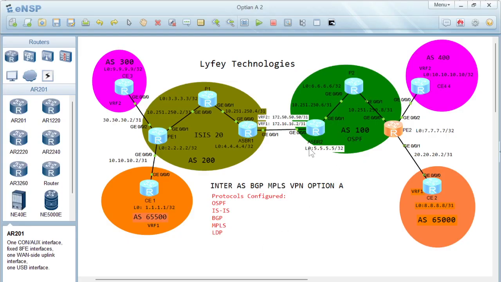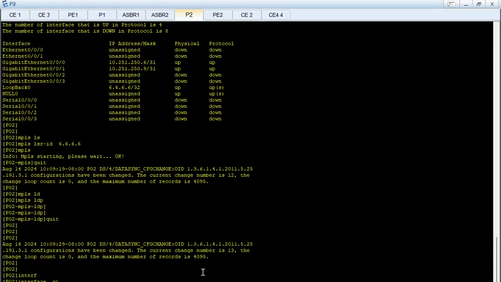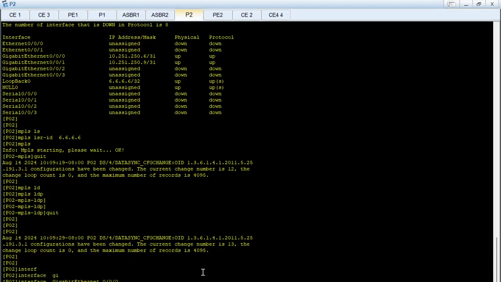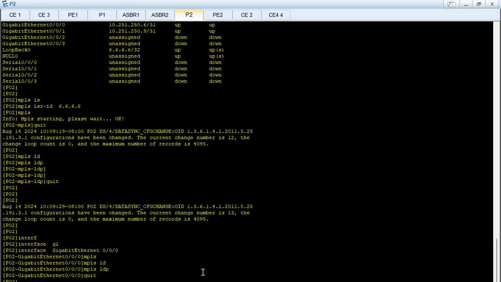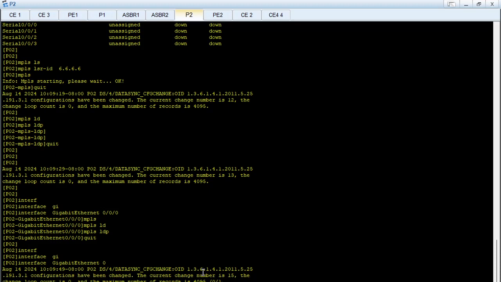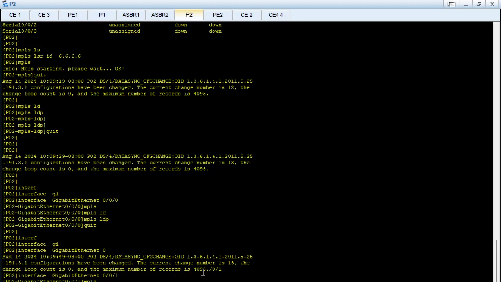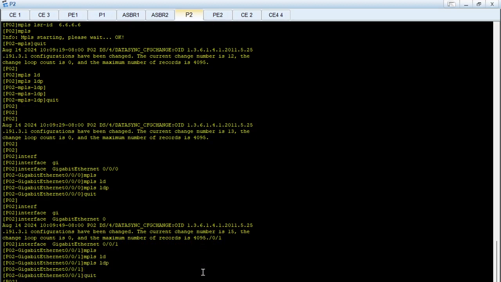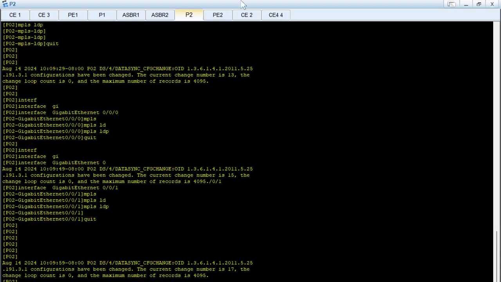So we have gig 0/0/0 and gig 0/0/1. So interface gig 0/0/0, enable MPLS, enable MPLS LDP. We need also to enable it on gig 0/0/1. We'll enable MPLS, MPLS LDP also. So we have enabled MPLS and MPLS LDP on the interfaces.